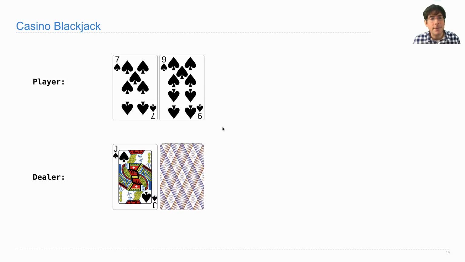So, if 7 and 9 make 16, I might worry that the dealer is going to have more points than me, so I might request an additional card. Oh, I got a 5. Now my total is 21. That's very good because I haven't gone over 21, and I'm likely to have more points than the dealer. Once the player's finished requesting cards, then it's the dealer's turn.